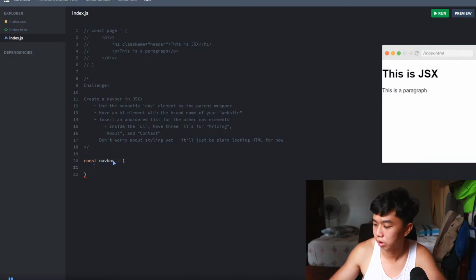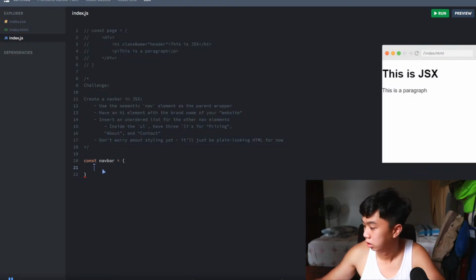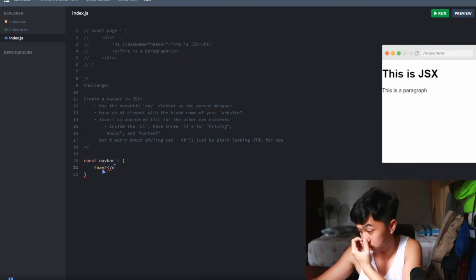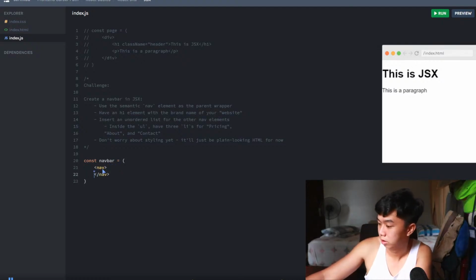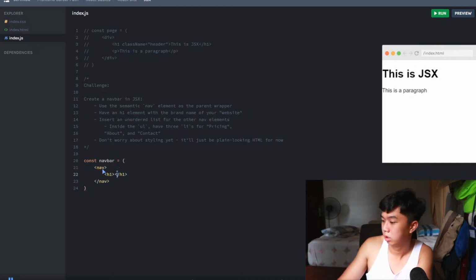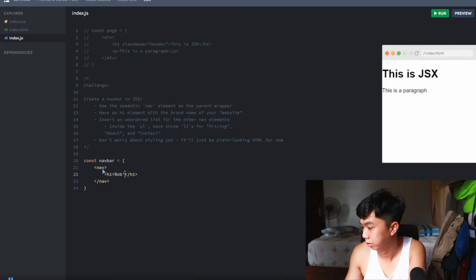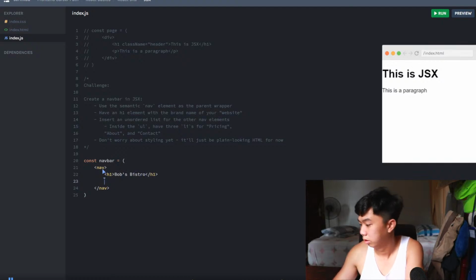And I'm going to use my parentheses so that I can start my element on the next line. And like I mentioned, we want to use the semantic nav element. And inside of there, I'm going to have an h1. Let's call it Bob's Bistro. Maybe this is a restaurant.